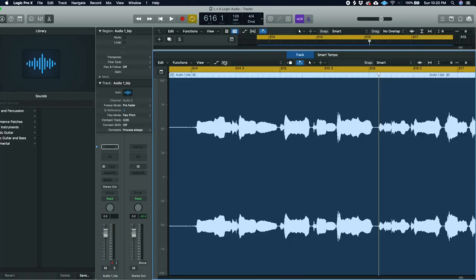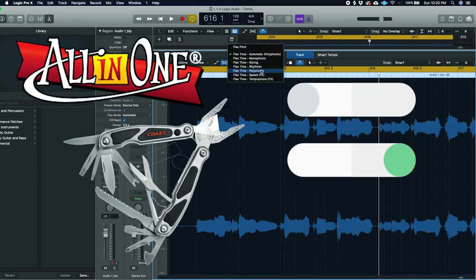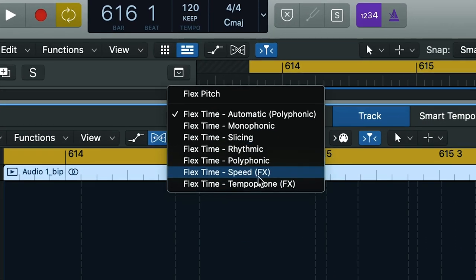A key feature within Logic in terms of manipulating audio is its Flex tool. When you engage the Flex tool here, it's an all-in-one multi-tool of messing with your file. You can flex time in a number of ways through rhythmic, slicing, polyphonic, speed, all kinds of weird fun stuff. And what's super useful, especially if you're on a budget, flex pitch. A lot of the best auto-tunes cost a lot of money. The Flex tool does a decent job. It's not gonna beat your Melodynes or all of the industry standard stuff, but it's gonna get you where you need at least.